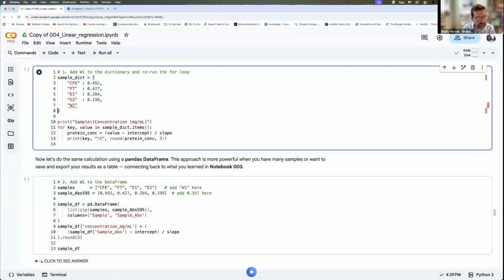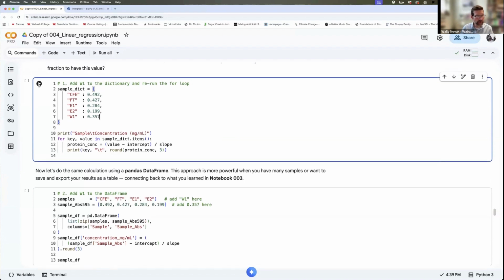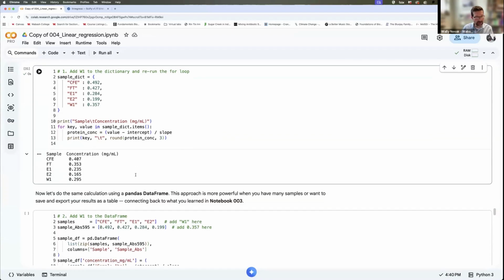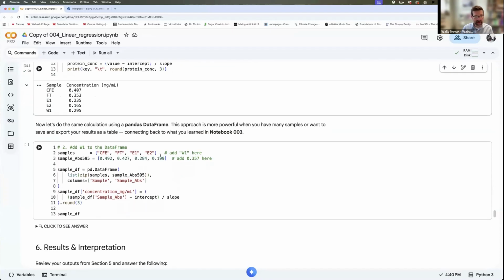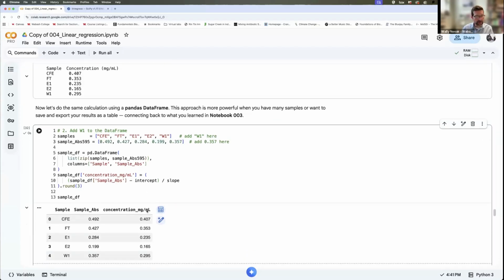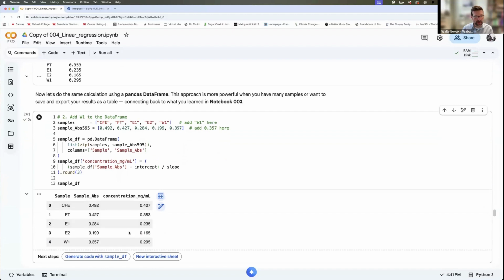W1 colon 0.357. That's it. That's all I had to do there. So I can run that, and it's now added W1, and it's done that calculation because it was iterating over the list, however long it is. We can do the same thing to the data frame. We're just going to need to put a comma, give it that value, W1, and I need to add it again here at the end, 0.357. And we can see it came up with the same 0.295.